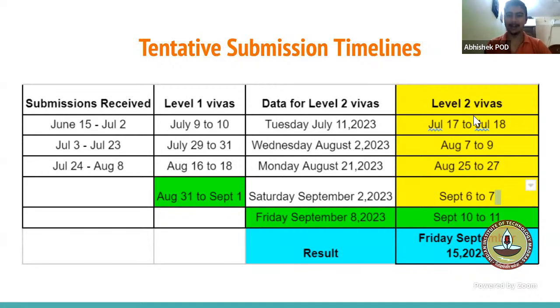So there will be some level 1 repeats from the previous batch, because it may happen that among those appearing for their first attempt of level 1 Vivas on July 9th and 10th, there may be students who will fail these Vivas. So these students will be considered for the second batch, for their second attempt. So July 29th and 31st are going to be the dates for the submissions made between these 2 dates, along with the level 1 repeats from the previous batch.